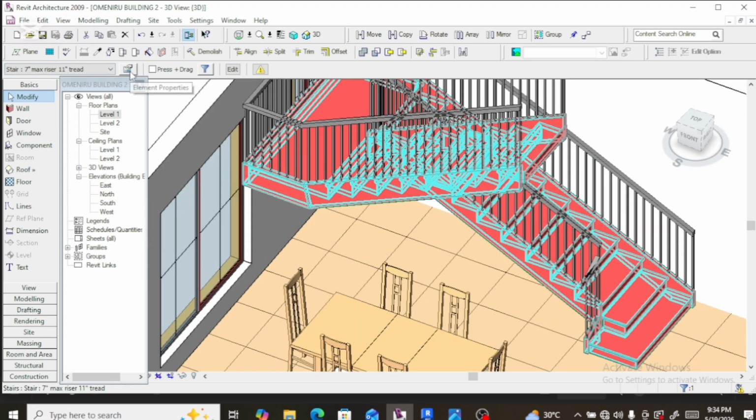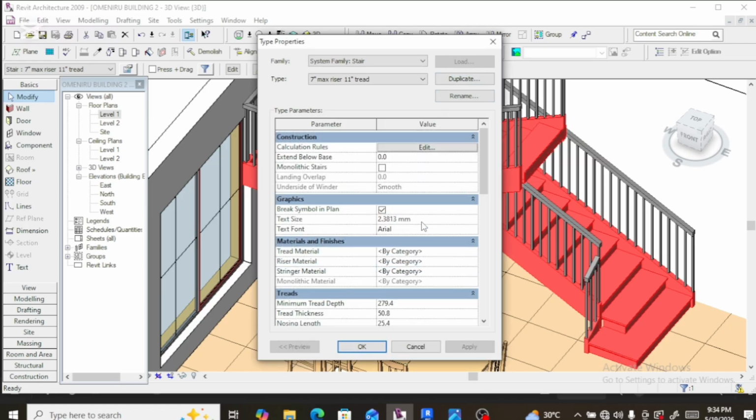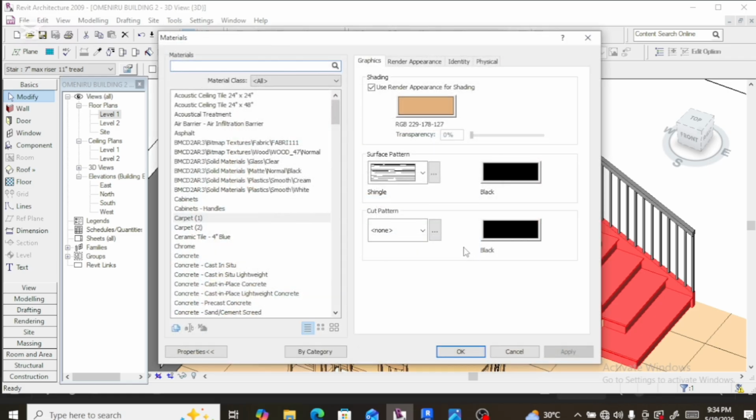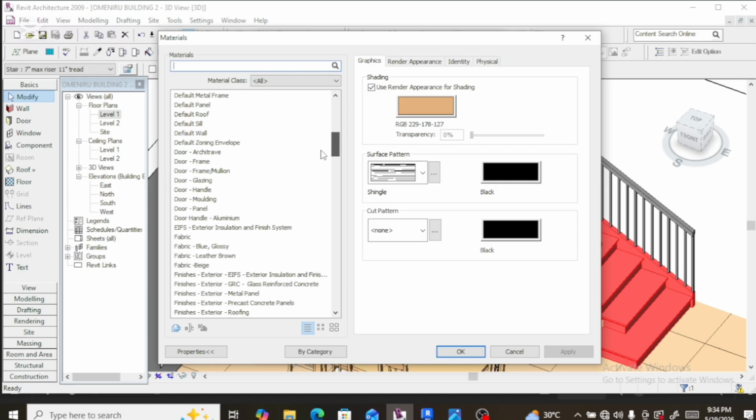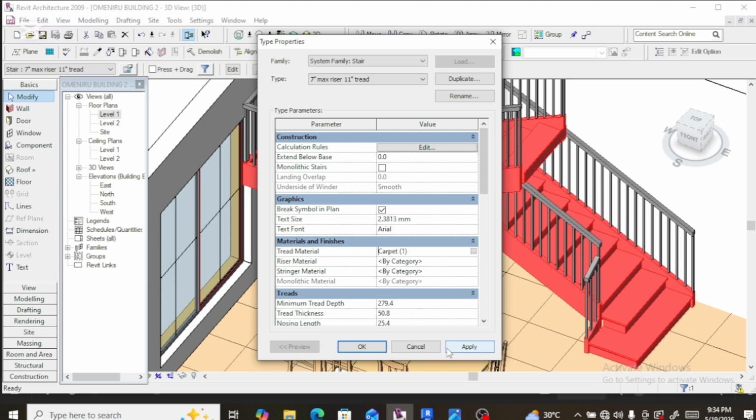So let's change the materials, and highlight it and change it before I use it to draw. So the thread, I want the thread to look like the floor. Let me use this floor. Okay, let me still use this for the thread. Then for the riser, okay, let me use this.